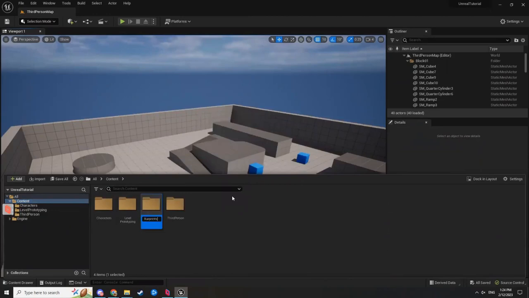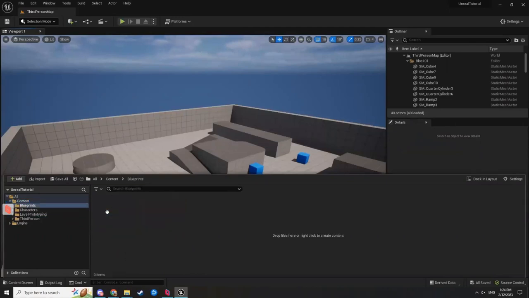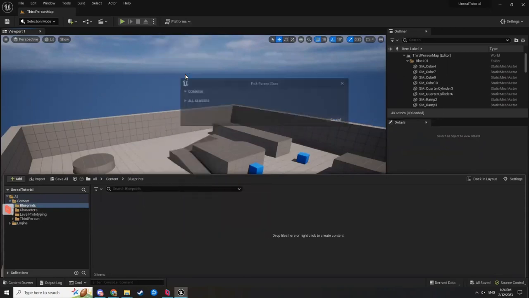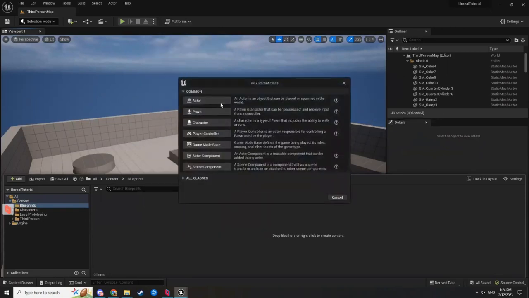Your project will probably have a better file structure, and I think you're probably getting injured at me doing this because there's already a blueprints folder in third person. I don't know why Unreal Engine has a strange default system set up. Let's open this blueprints folder. We're going to right click and make a new blueprint class, and it's going to be an actor.